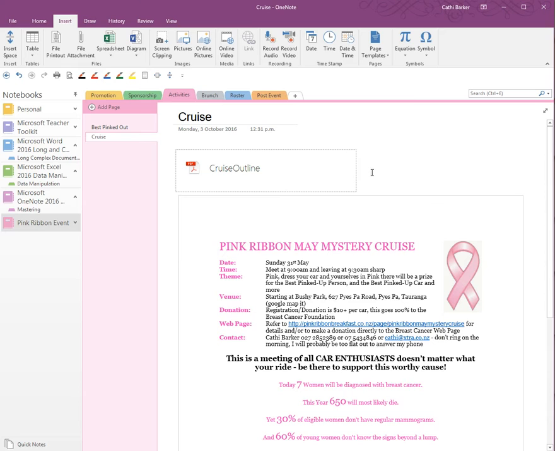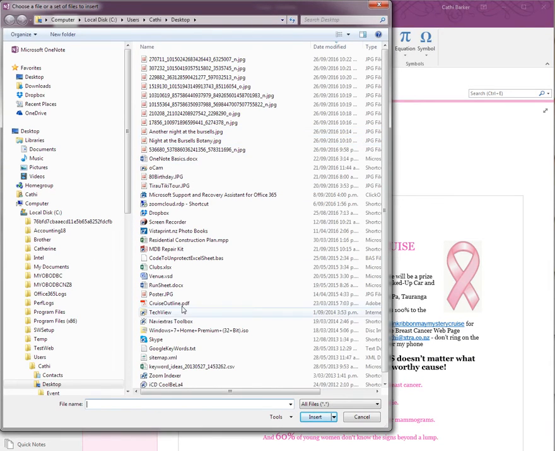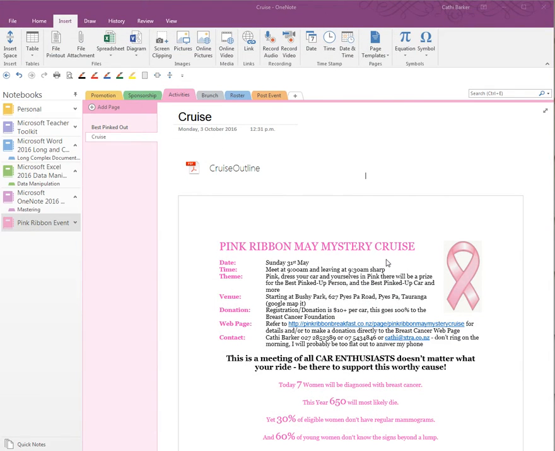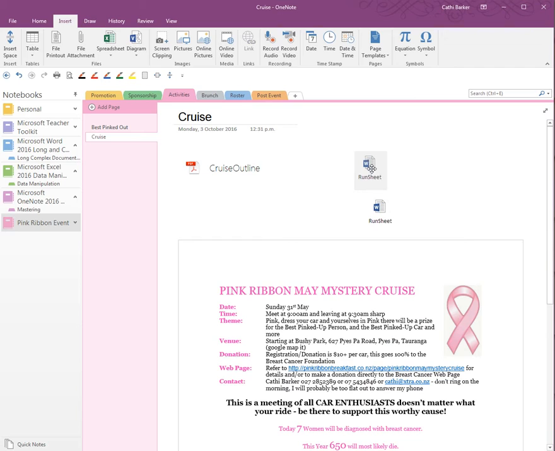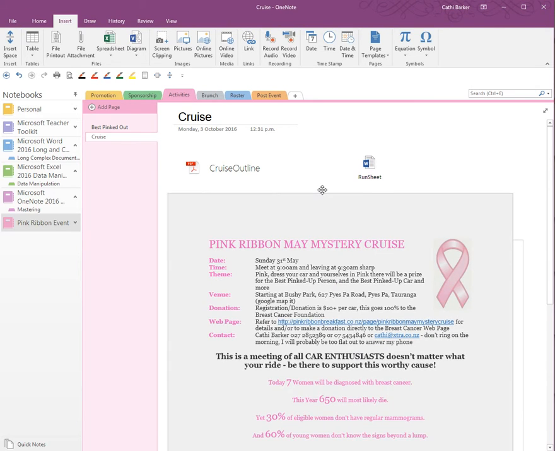If I just wanted the attachment, I would go to this button here, sorry, File Attachment, and I would choose the file Run Sheet, for example, which is there. And so I don't get a printout, I just get an attachment. In fact, this little option here comes up and gives me the choice. So I'll go Attach File, and here it is. Here's the run sheet. So this is a Word document that's been attached, whereas this is actually a printout plus an attachment. So it depends what you're after.